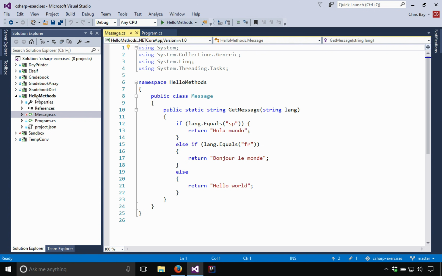I'm going to look at, in particular, this Hello Methods project here, and this has two classes within it. It has a program.cs and it has a message.cs. If you recall from the reading, this particular project is just meant to demonstrate how to create your own static methods and to call those within your code.